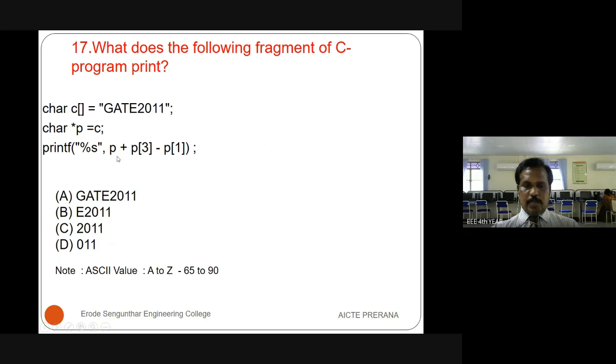Percentage s is P plus P of 3 minus P of 1. So P of 3 contains some character, P of 1 contains some character. For your reference, please note here, A to Z have ASCII values. A contains the value 65, B contains 66, C contains 67, D contains 68, E contains 69. After that, Z contains 90. This is the ASCII value for the variables A to Z.